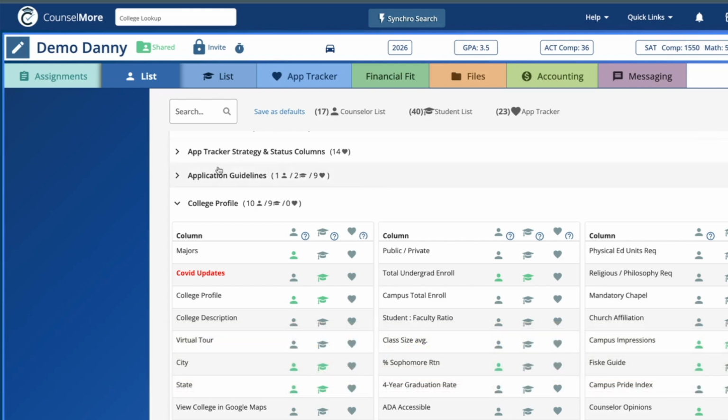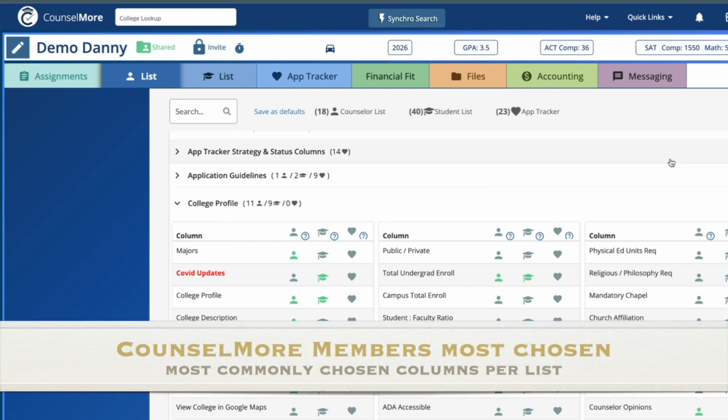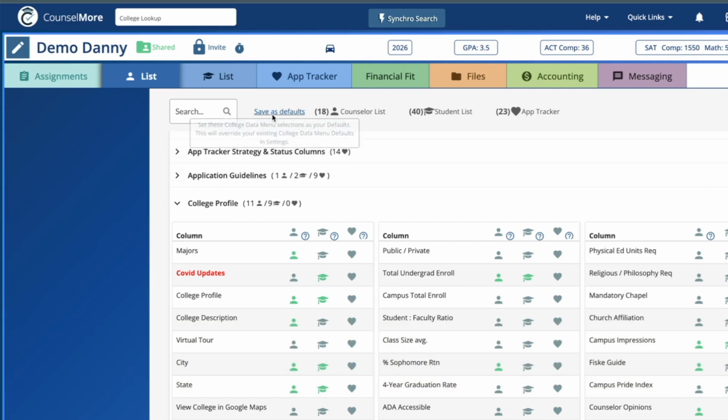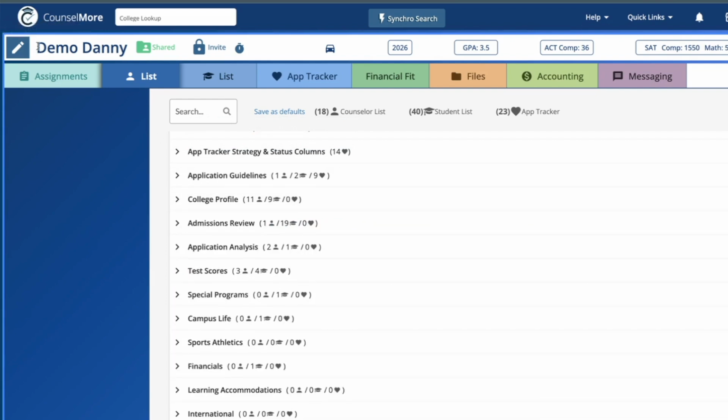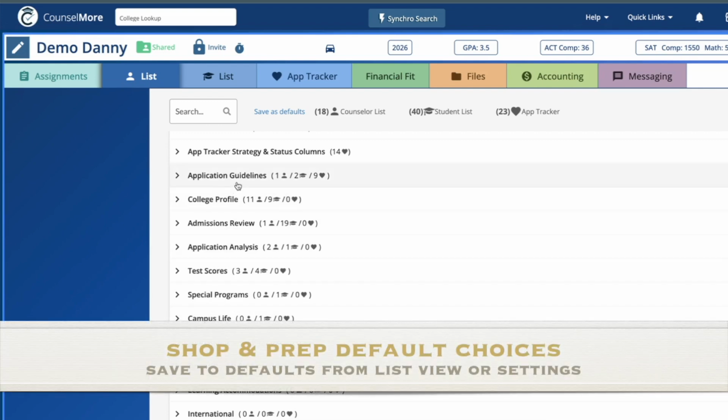However, the counselor can then go into the independent student college data menu and pull forward columns independently for that student list. I'm going to show you a place where we can look at the most commonly chosen default data columns. Before leaving this screen, I want to show you that there's a button up here that says Save as Defaults. Many of our counselors will use their demonstration student to select information columns, and then they will save these columns backwards as defaults.